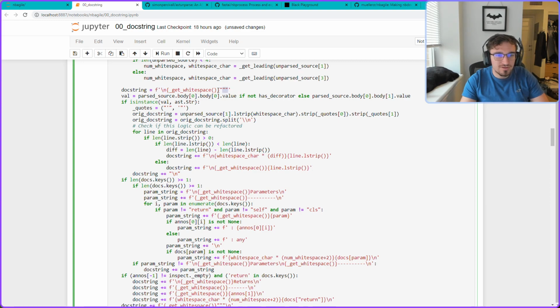New line, get white space, 3 lines. And then it's whenever we adjust docstring. Okay, and we can do something like enumerate.